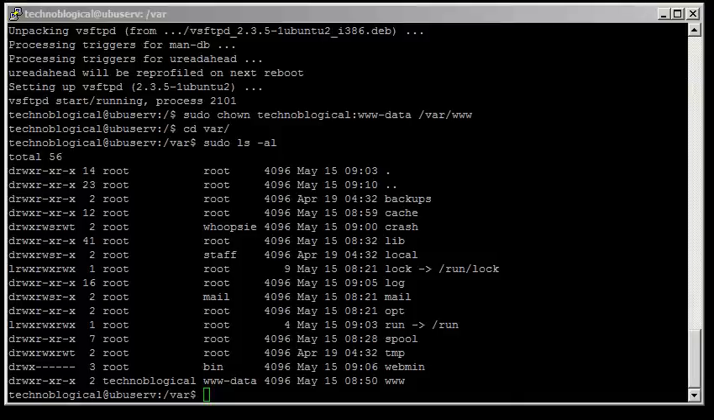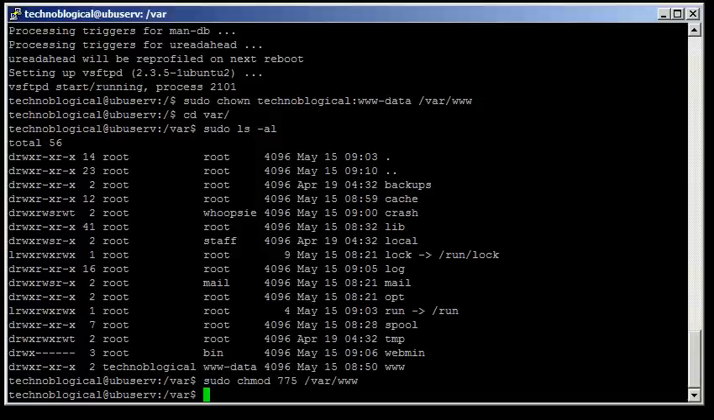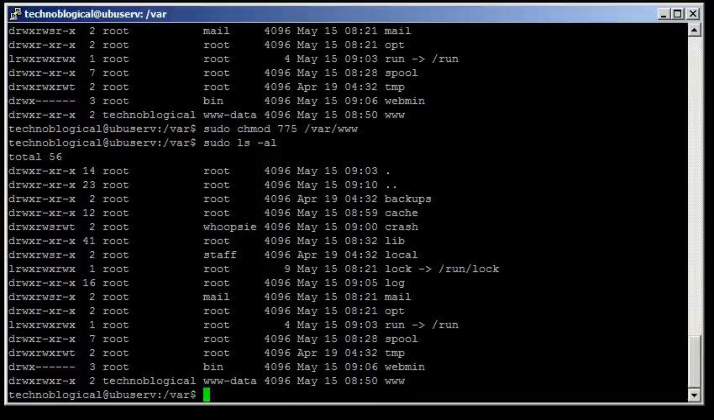Alright, let's change it to the proper permissions. Chmod stands for change modify, so it'll change the permissions. These are actually permission 775 for www. Enter. Now let's do an ls -al again. And, yeah, 775. So let's explain what that means.